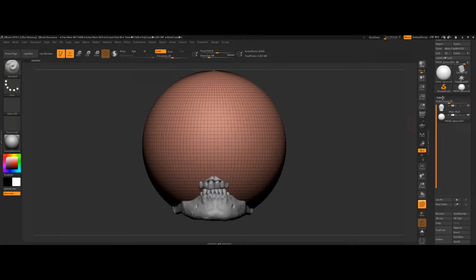All right. First, I'm not concerned with the topology of this. I prefer Dynamesh. Okay. So I'm going to close my subtool.